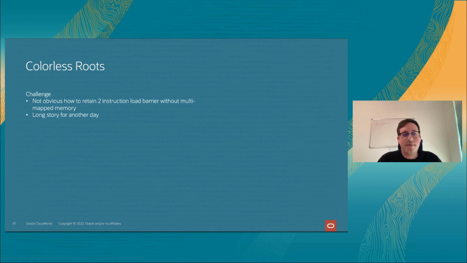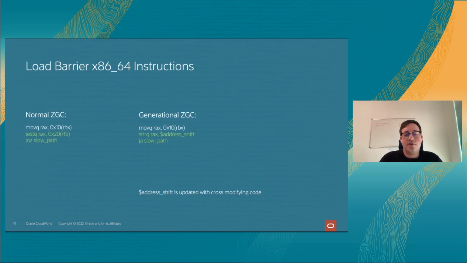The challenge, as you can imagine, is how do we retain this 2-instruction load barrier without using multi-mapped memory? Because we have to do one more thing, which is to remove the color bits. How can we do this with the same number of instructions? It's a very long story and kind of tricky, but I will at least show you the result of it so you can see that indeed there are only 2 instructions.